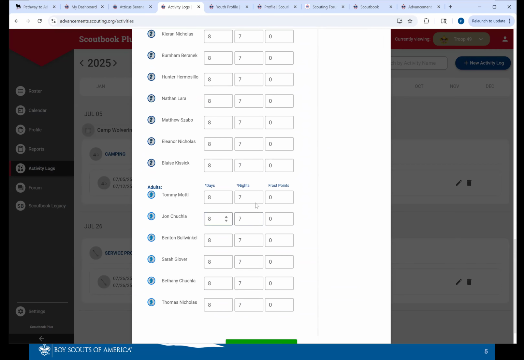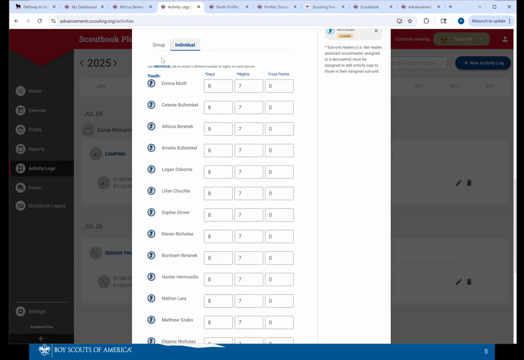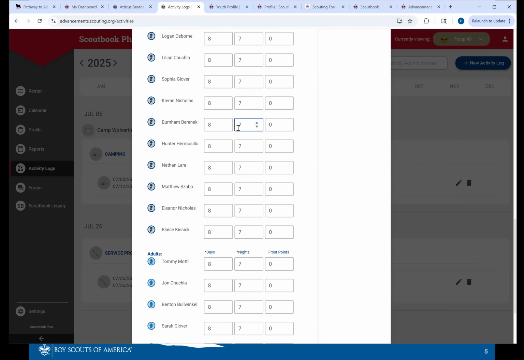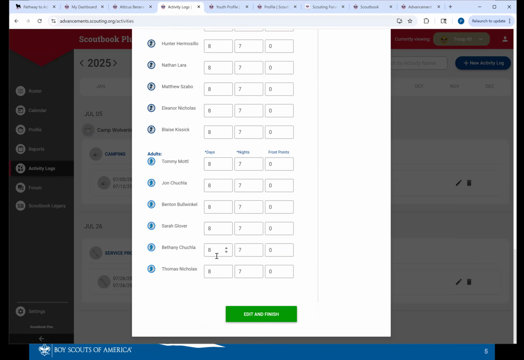But if they weren't, you could come inside of here. This sets it up and gives the default of everybody for that full time. But if for some reason there was a certain group of people that was only going to be there part of the time, we could come down here and change that, and we could set that information inside of there.